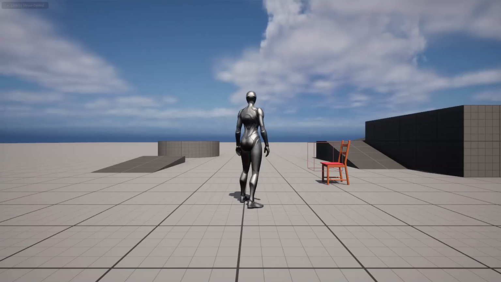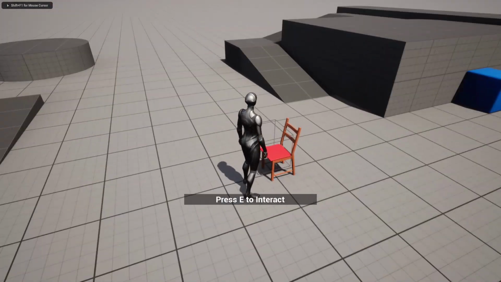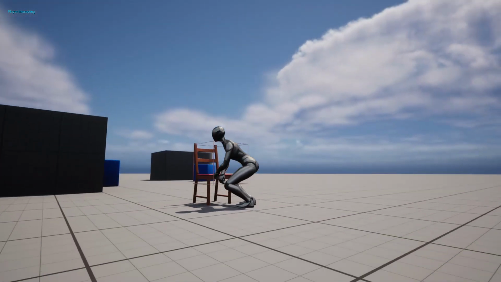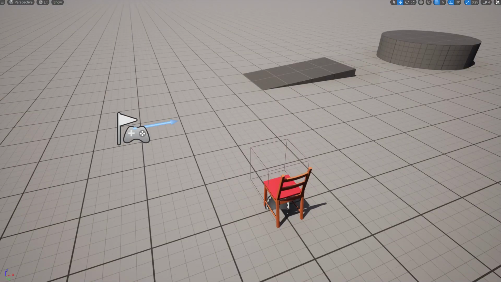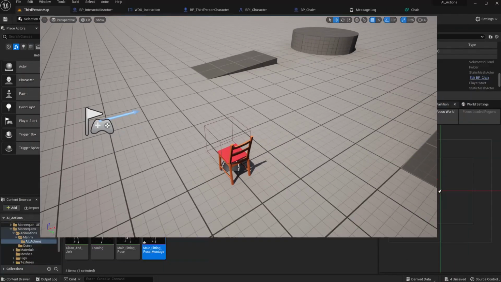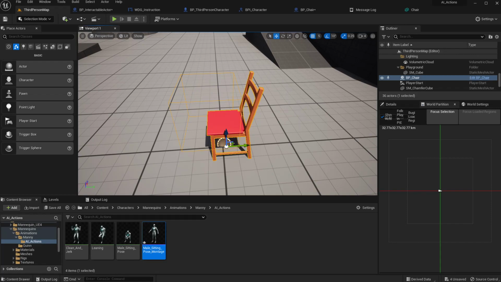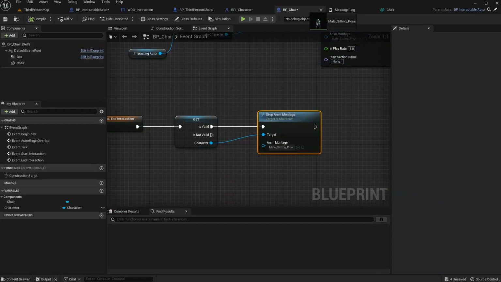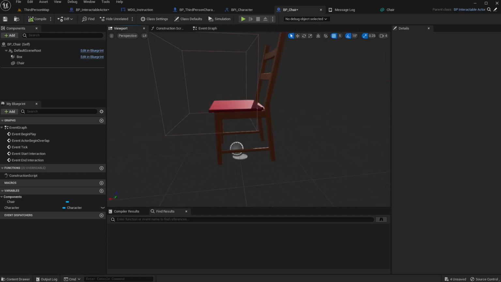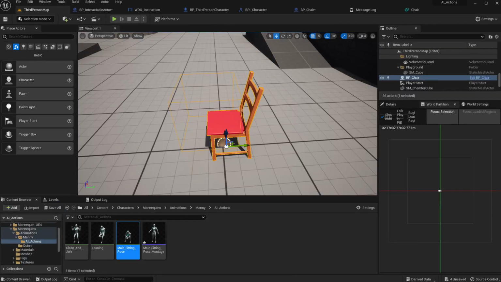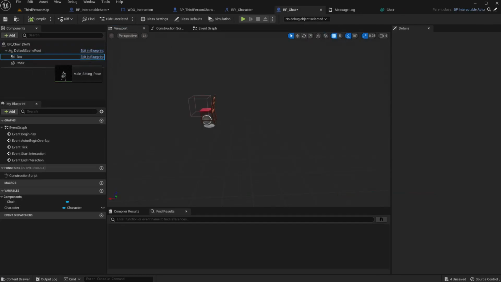So this will not make the character turn to the correct direction, but it should still play the montage. See, it does, but not correct. So we need to make sure the character comes into the correct position. So for that, let me just put this here. Can't we edit? We can't. Okay.